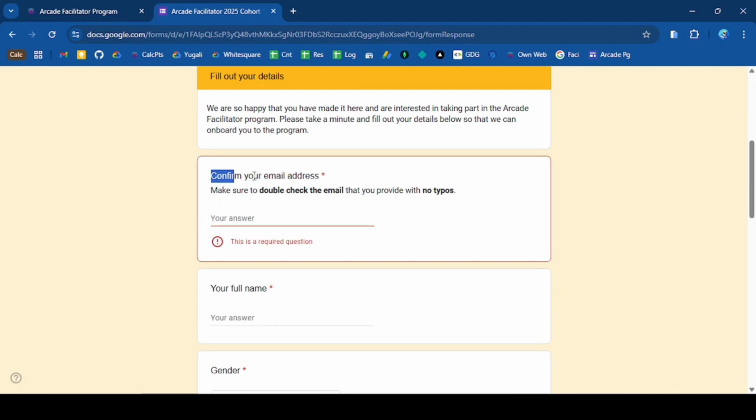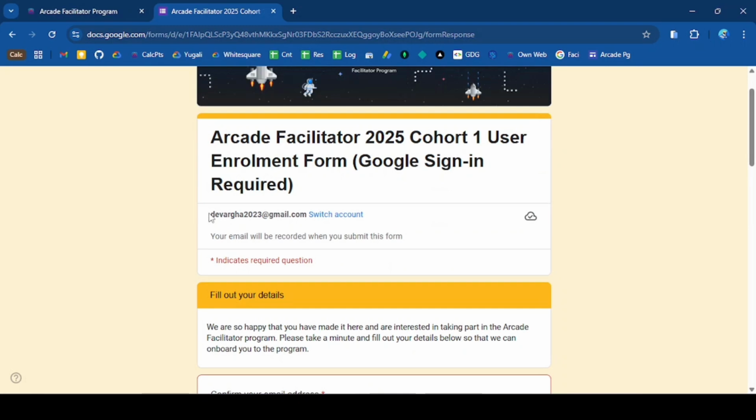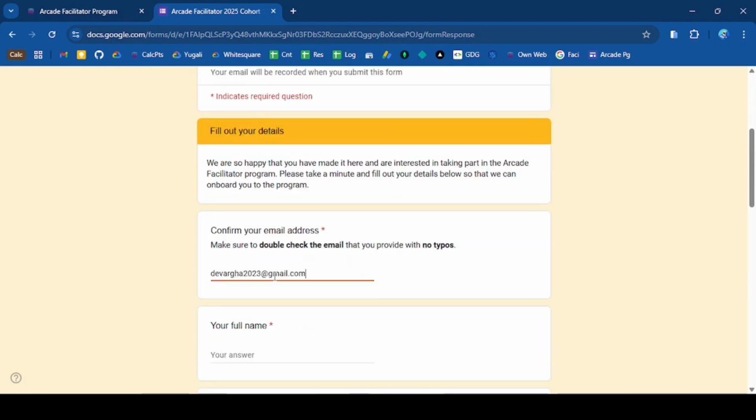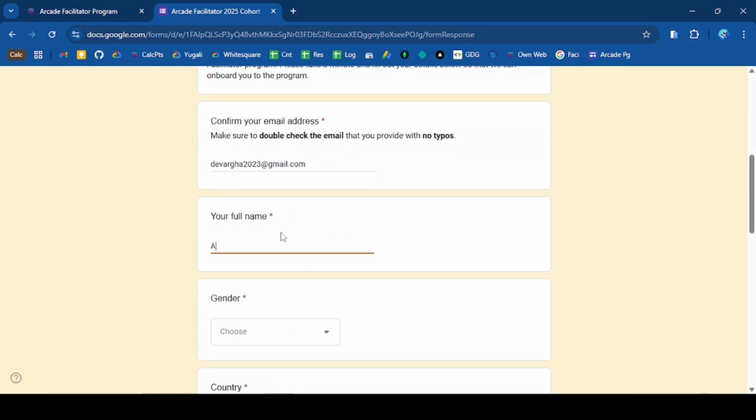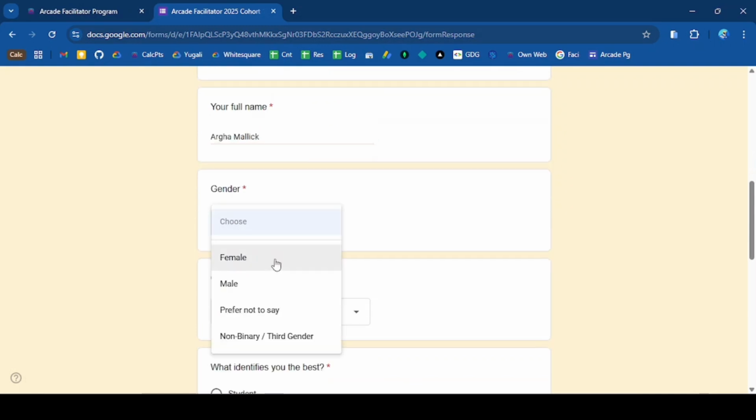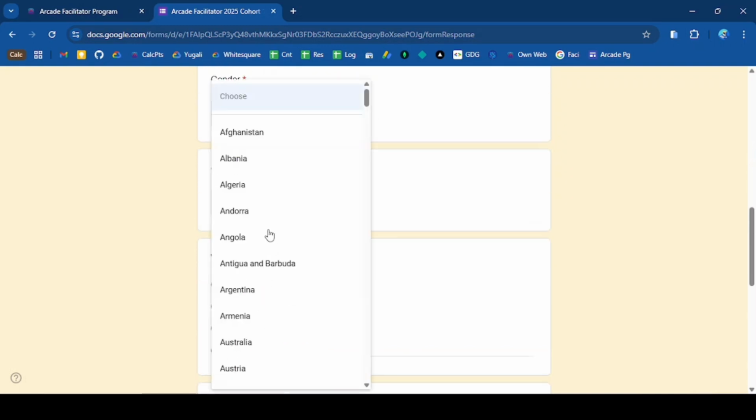So first you have to confirm your email address. This is the email address which you have used to create your Cloud Skill Boost account. So make sure that the email address is totally correct, and I would request you, please copy the email address from here and paste it here. No need to type at all. Just type your full name, okay, your gender. These all are the basic details that you have to fill in here.